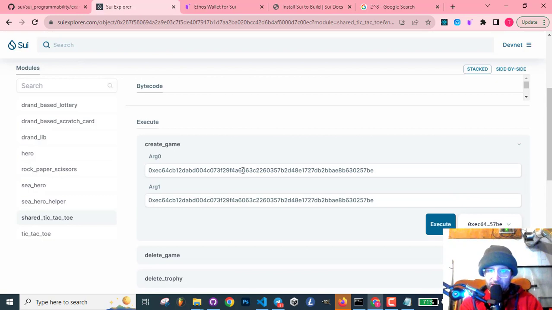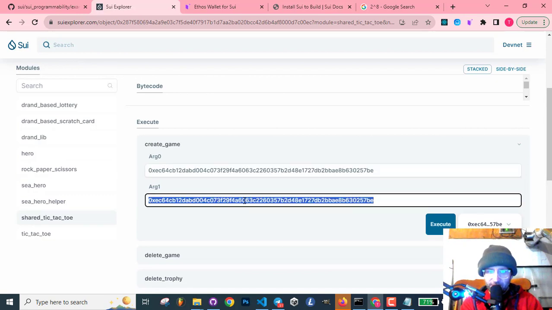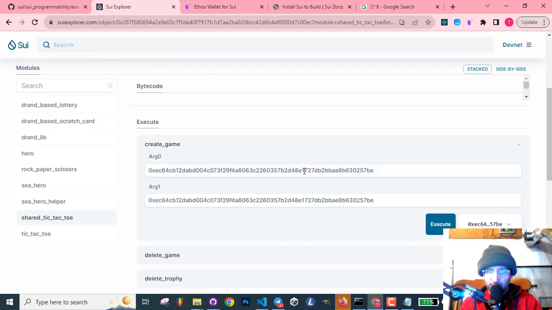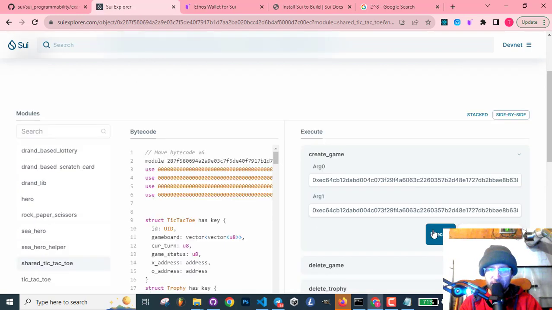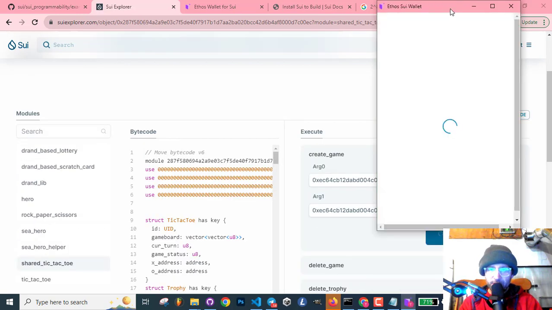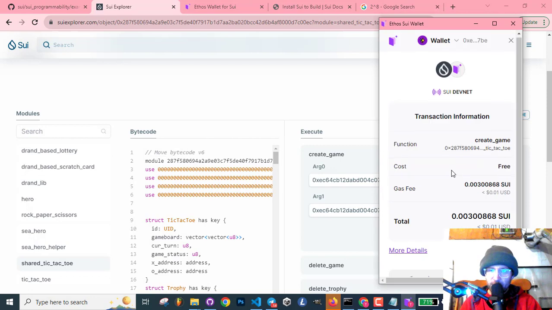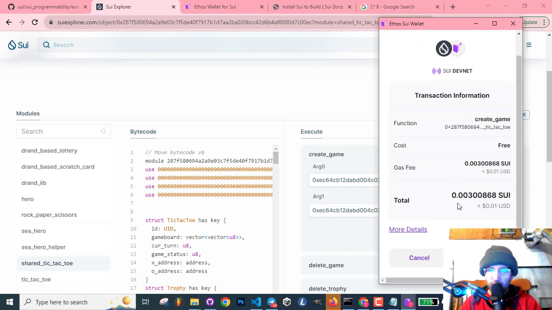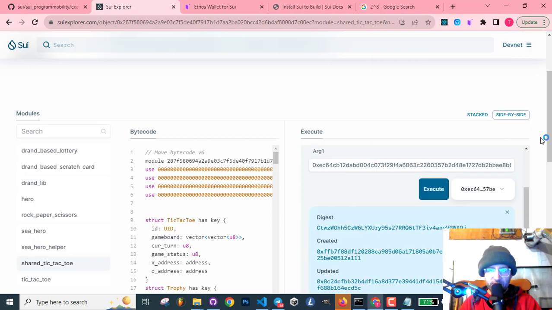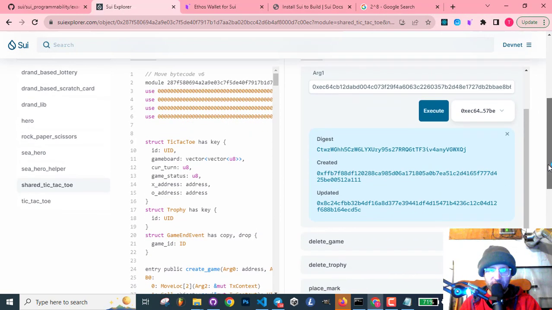I'm going to have it be this wallet playing against itself just to keep it simple. Just play me versus me. Click execute. Just going to bring up the wallet here. Check my transaction. 0.003, very affordable here. And if you had any issues with it not working, maybe try refreshing the page or something like that.